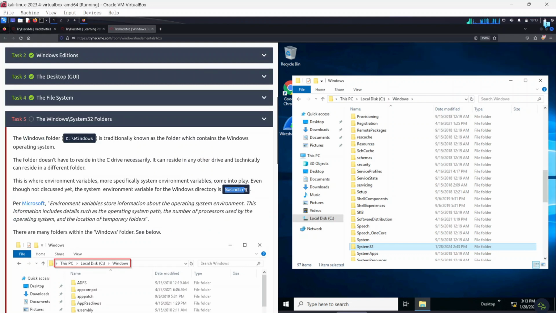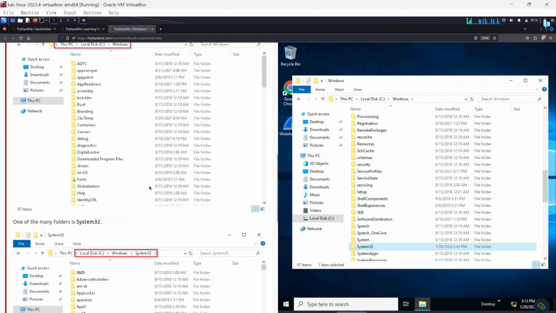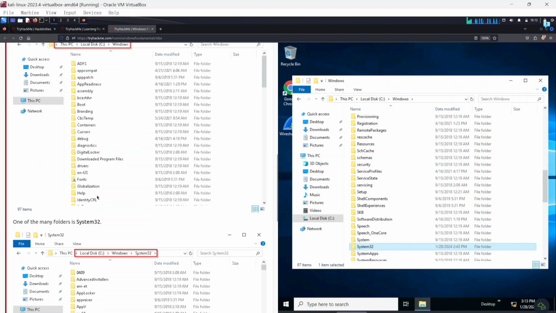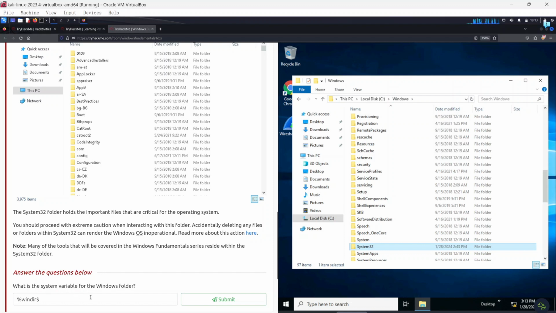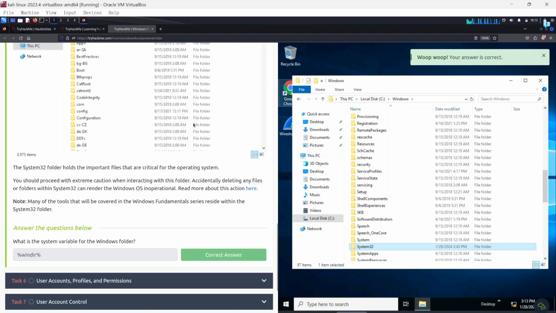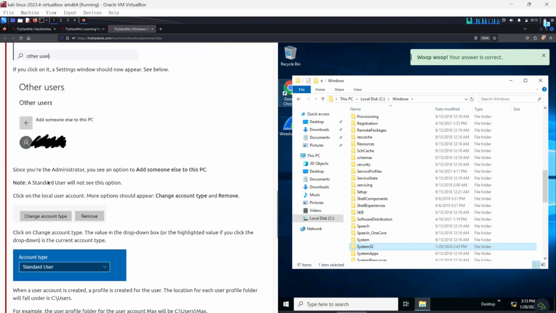Looks like I did. Let me copy that. Wait, what's this? This is the environment variable. What's the question? What is the system variable for the Windows folder? Oh, correct. So yeah, I wasn't typing it correctly before. All right, let's head on to task 6 quickly.